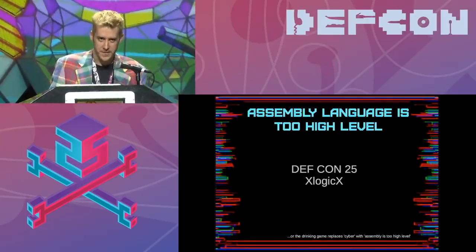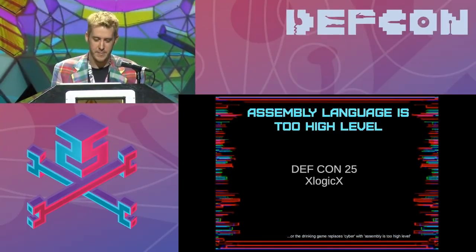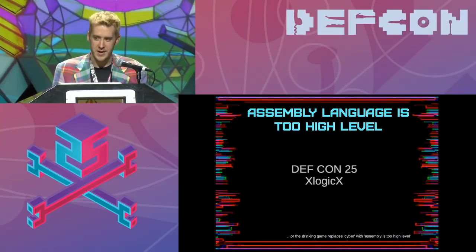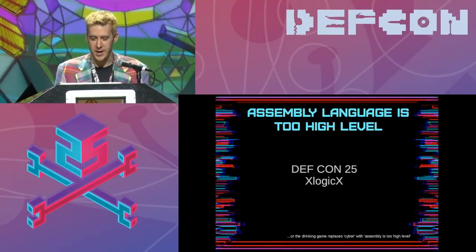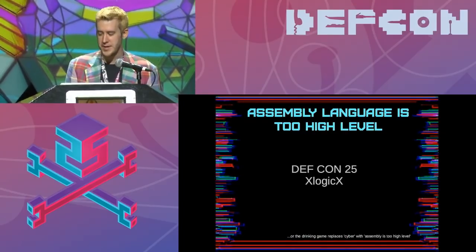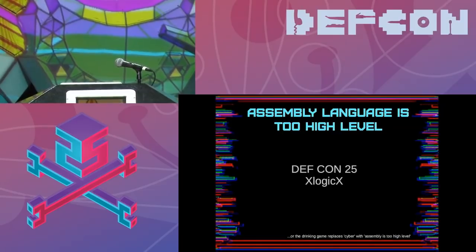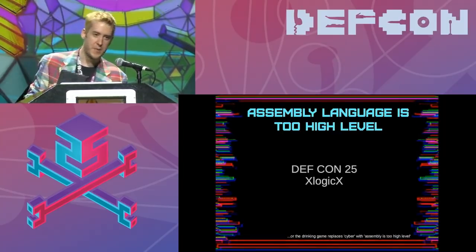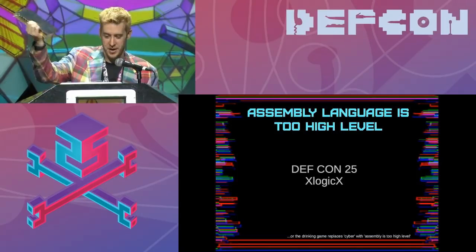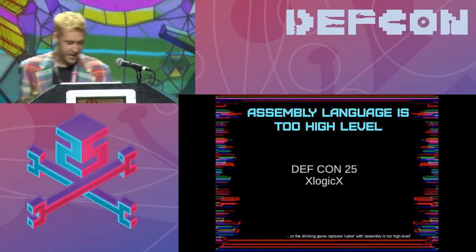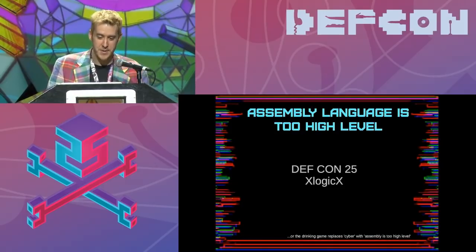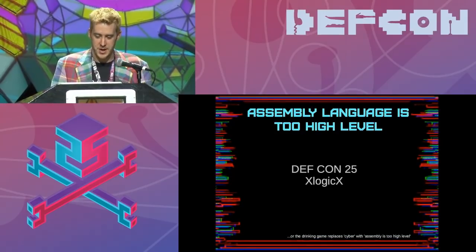So yeah, those of the people that know me know that I'm always talking about how everything's too high level. At DEF CON 22, I was talking about how a lot of security tools were too high level and how to screw with analysts that way. Then recently, I got this here. If anybody picked this up, I wrote in the good book about how Scapy is too high level. And now I'm going to be talking about how assembly language in certain situations can be too high level.